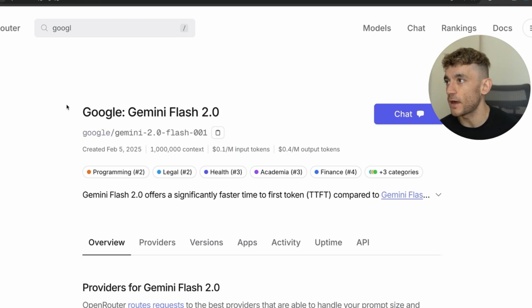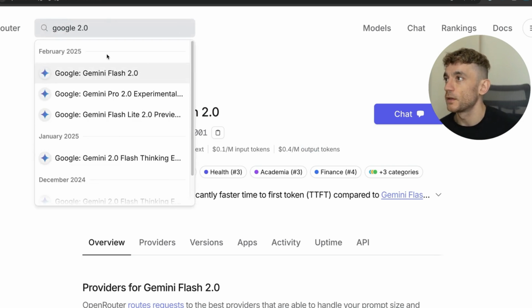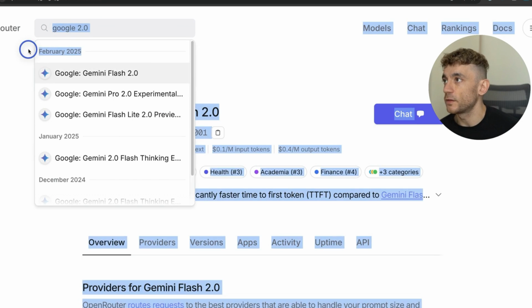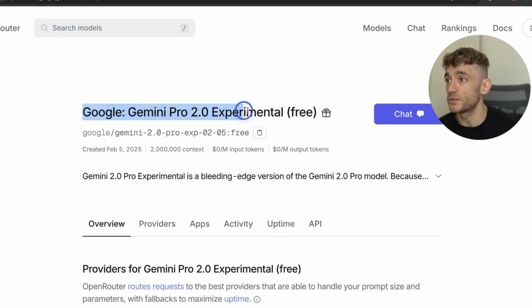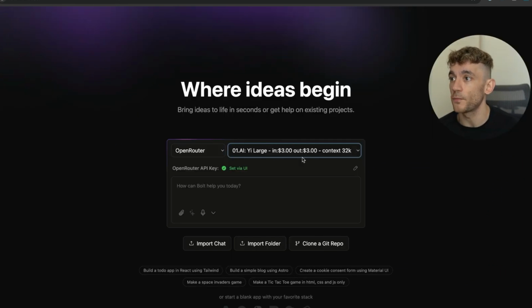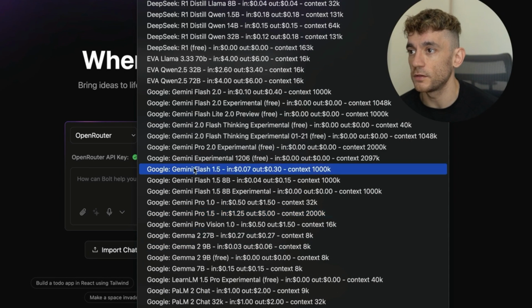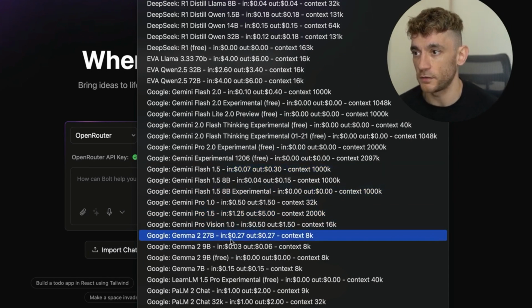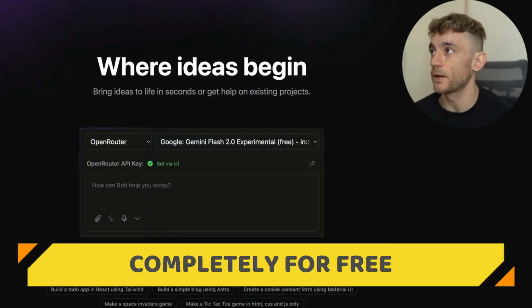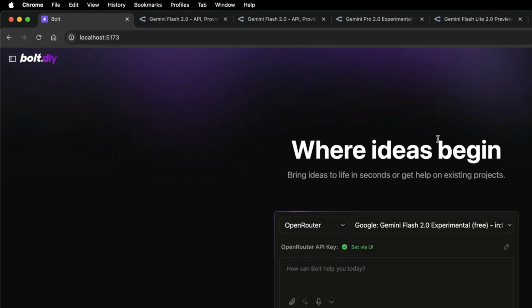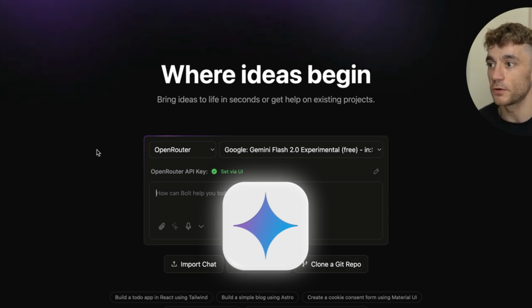For example, if we look at Google Gemini 2.0 Flash, that was created 5th of February. Now, this is a paid model, but you can actually get a free model. If you type in Google 2.0, you'll see all these updates that came out February 2025. For example, Google Gemini Pro 2 Experimental is free, and you can plug it into Bolt. So if you want to do that, all you do is go down the list and go for Google Flash 2.0 Experimental completely for free, right? And then you get Bolt DIY for free, and you get Google Gemini 2.0 for free, and you can build whatever you want.